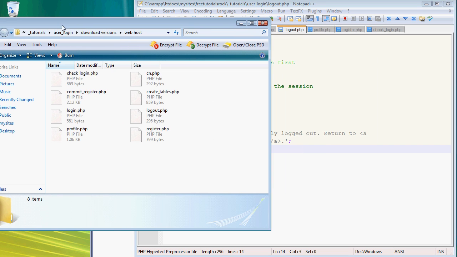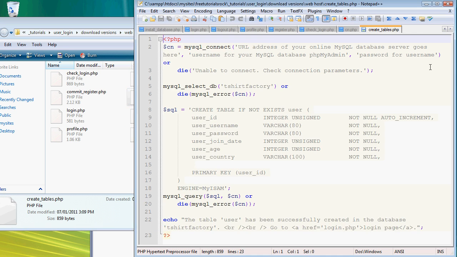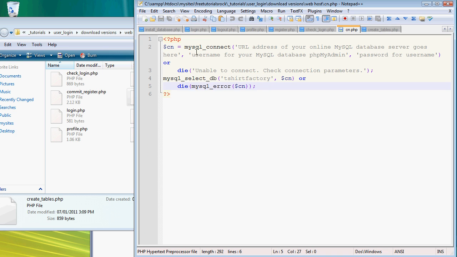I'm going to be changing the cn.php file and the install database.php file, which I have renamed to create_tables.php. So if we go back to cn.php, all I've changed, the bottom part is the same because I'm keeping the same database name. The top part, for the localhost part, instead of typing localhost, you have to actually type in the URL address of the MySQL database. It's going to be like www.en32136.mysqldatabase.com or something like that. It's going to be very complicated.